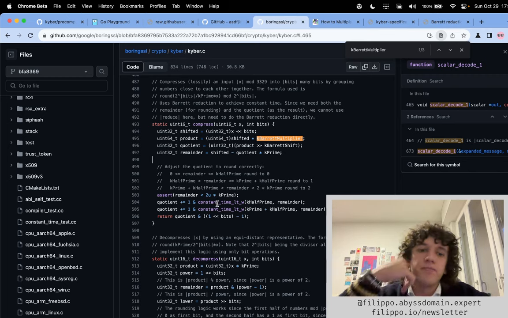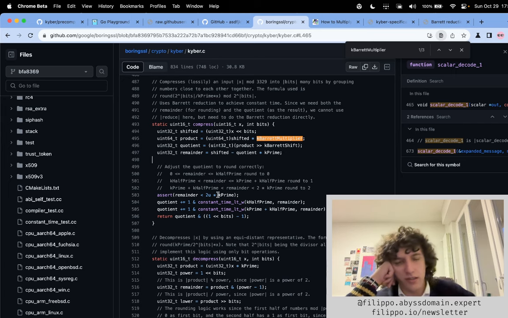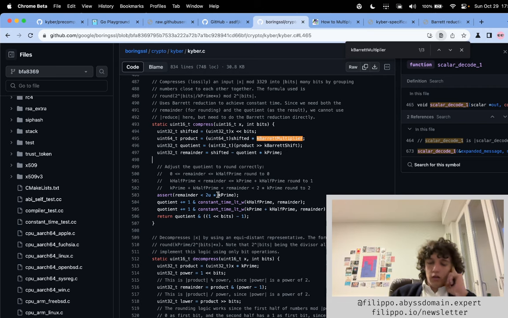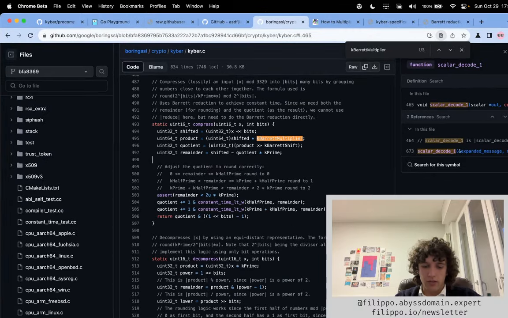So what this is saying is add 1 if k half prime is less than, oh, I want to write tests for all of this. Oh, interesting. Also, I think I might have figured out what makes the connection blip: when my body is between the laptop and the Wi-Fi.